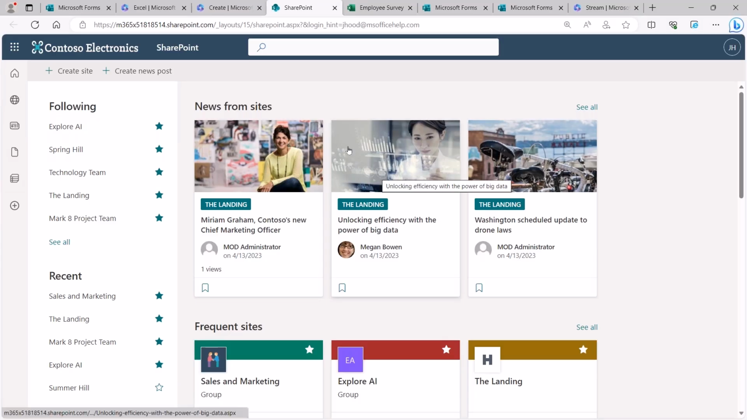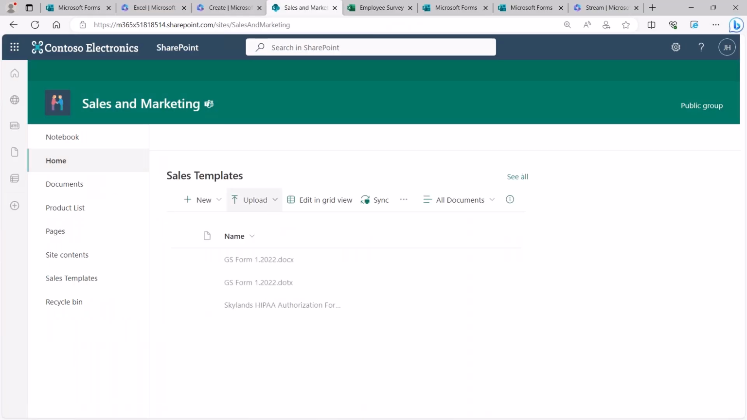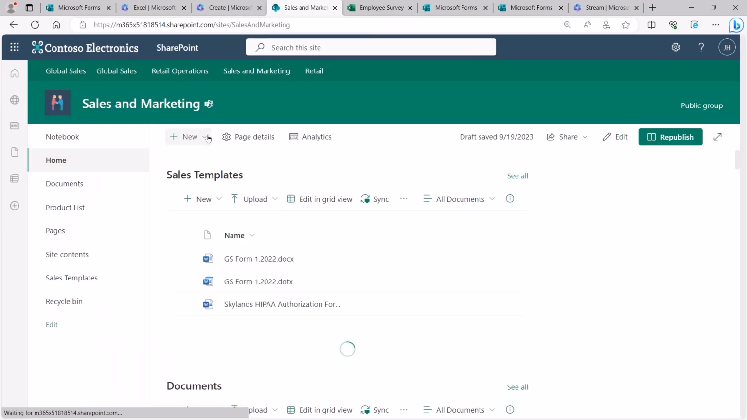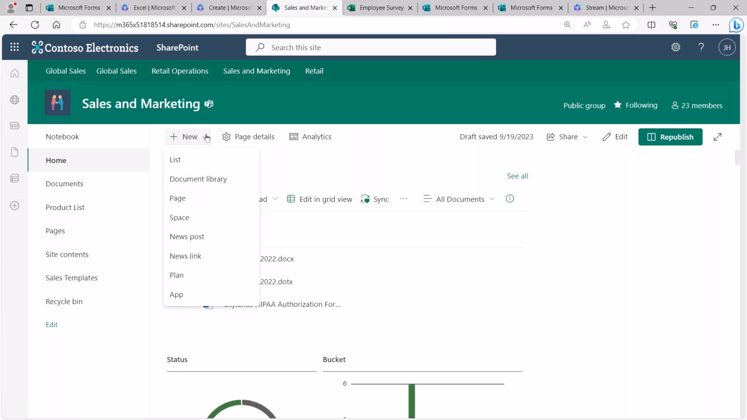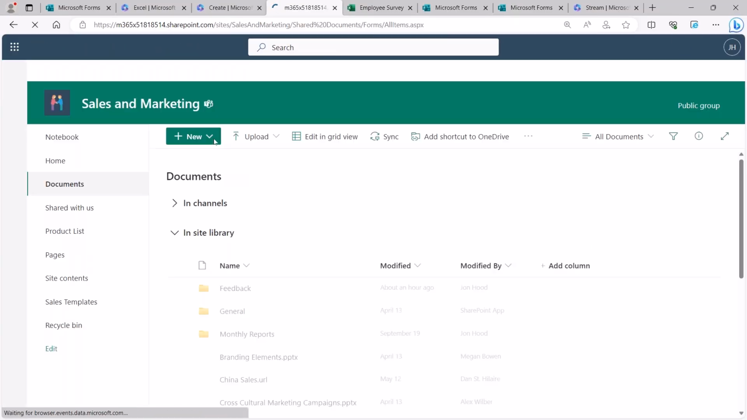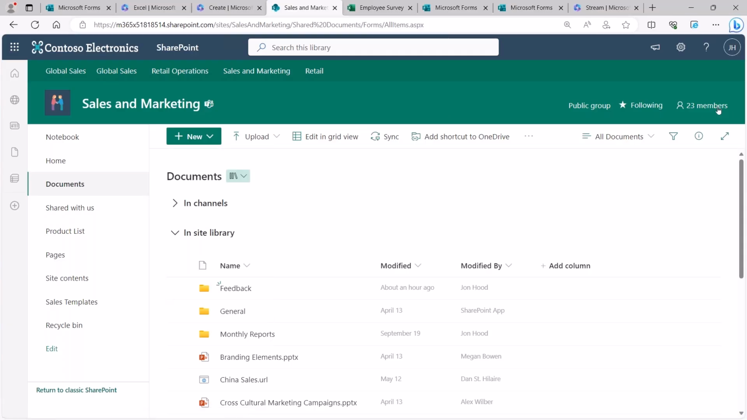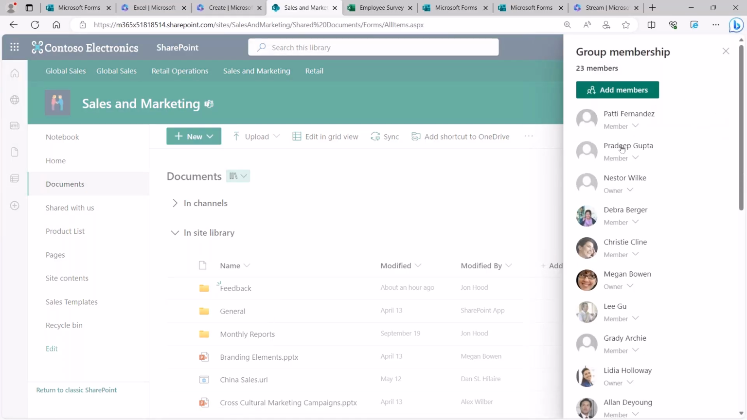Now, SharePoint and Teams, remember, are going to be close if it's a team site. So I'm going to go to, for example, the sales and marketing SharePoint site. Let's go into the document library first. If you create a new document, you can create forms for Excel. So there's Excel workbook, and then you could insert a form, or you can just go straight to forms for Excel and insert that as an actual file. And when you do that, that means all 23 of these people are going to have access to it fully.